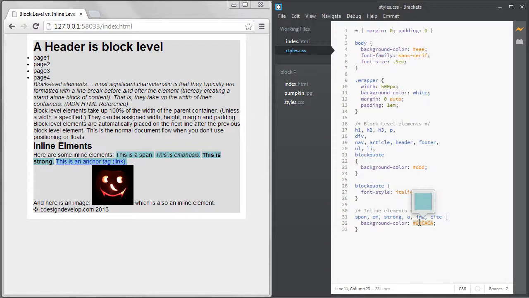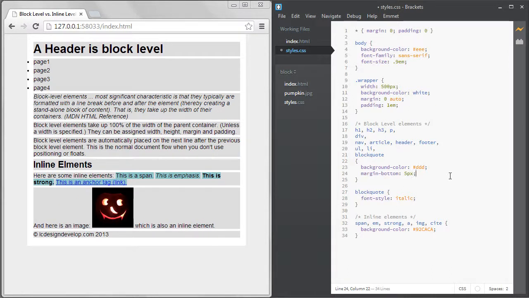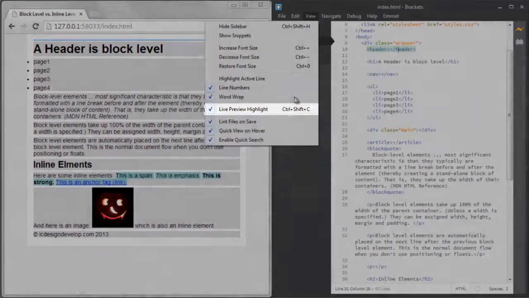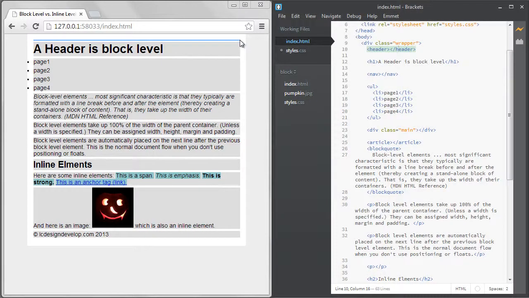Right now the block level elements all look like they're in one big mass because I've removed the margins. I'll add a 5-pixel margin to the bottom of the block level elements. Now we can see the white background of the wrapper in between them. Let's look at the HTML again. I have some highlighting in my editor turned on called Live Preview Highlight so that we can see where all these elements are. Live Preview will highlight the different tags when my cursor is inside of a tag, either in the HTML or CSS.